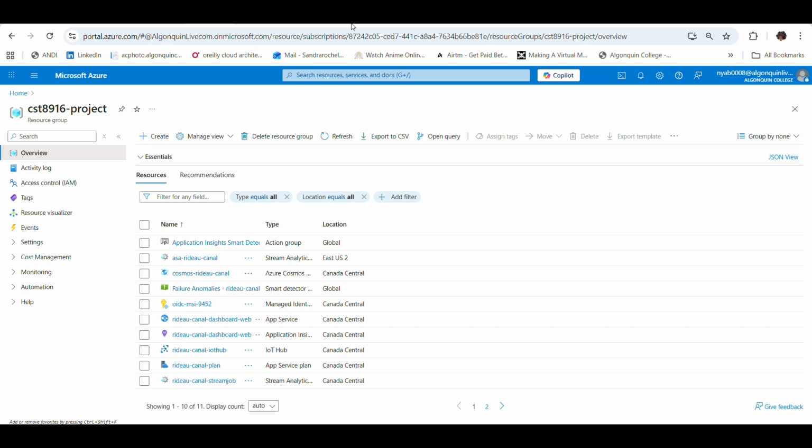The goal of this project is to build a complete end-to-end cloud system that simulates IoT sensors, sends live telemetry to Azure, processes the data in real time, stores it for analysis, and displays it on a responsive dashboard. In this video, I will walk through the architecture, show the live system running, demonstrate the dashboard, and briefly explain the main code components.